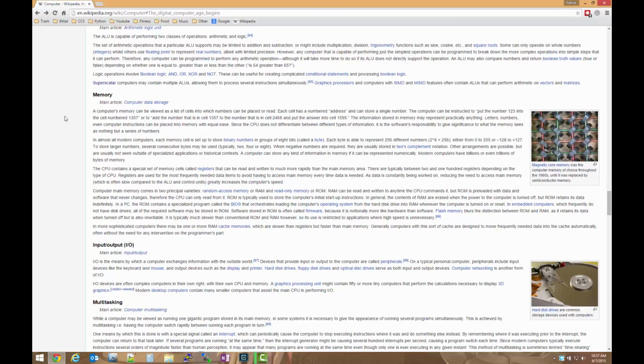I'm not sure. Memory. A computer's memory can be viewed as a list of cells into which numbers can be placed or read. So you might envision it as just a huge Excel sheet that only has one column. Each cell has a numbered address and can store a single number. The computer can be instructed to put the number 123 into the cell numbered 1357, or to add the number that is in cell 1357 to the number that is in cell 2468 and put the answer into cell 1595. That's a pretty good representation of how memory manipulation works. The information stored in memory may represent practically anything.